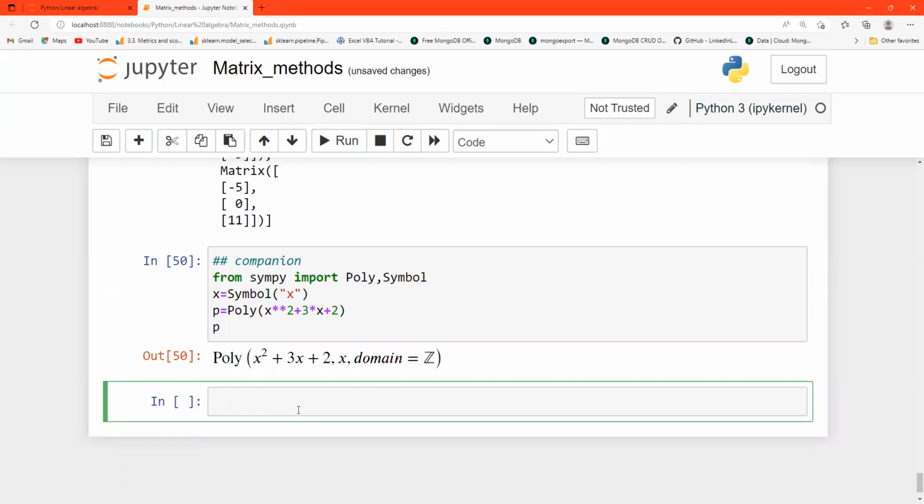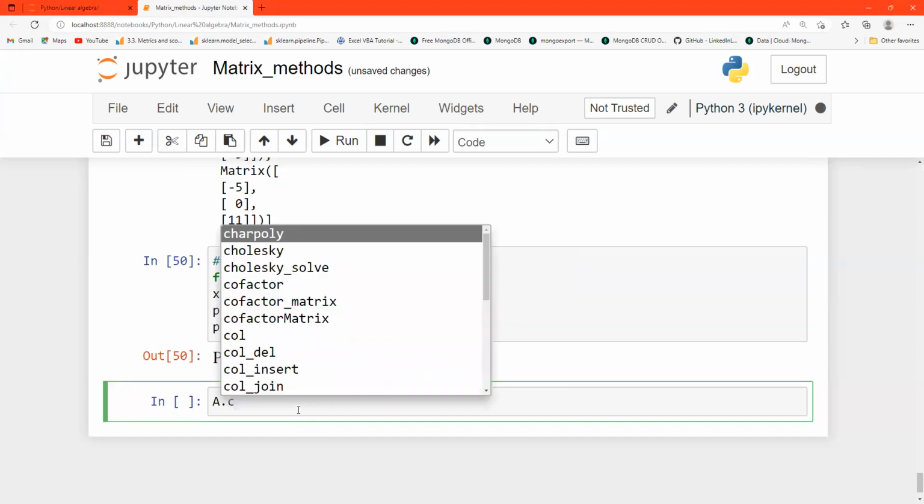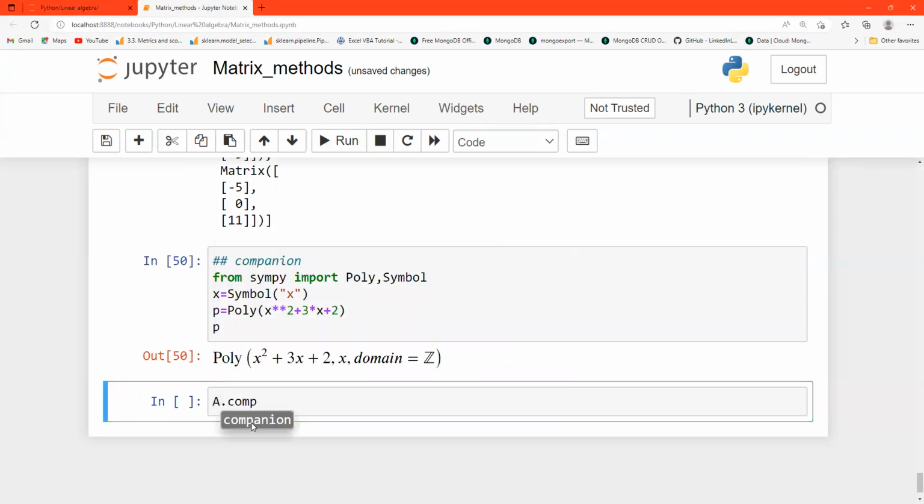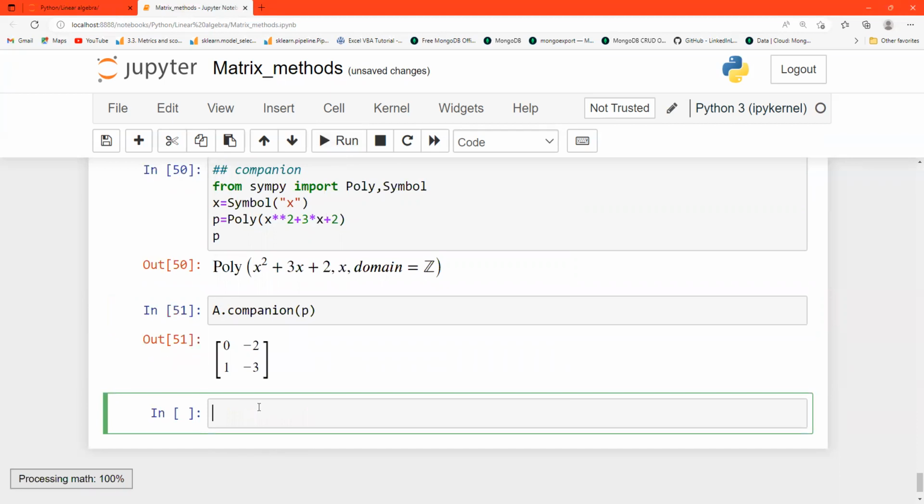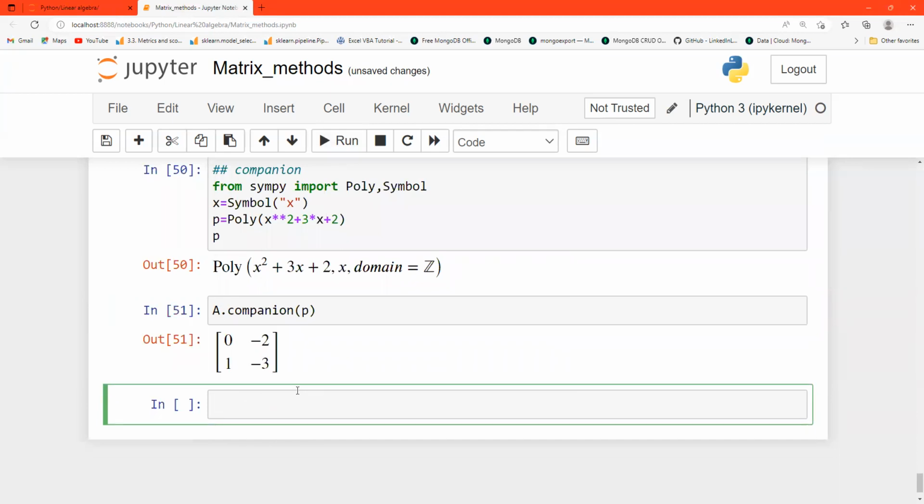Now I will find the companion matrix of the polynomial. So I'm going to use a dot companion, and you have to give the polynomial. It will give you the companion matrix of this polynomial. So this is the companion matrix: 0, minus 2 and 1, minus 3, guys.